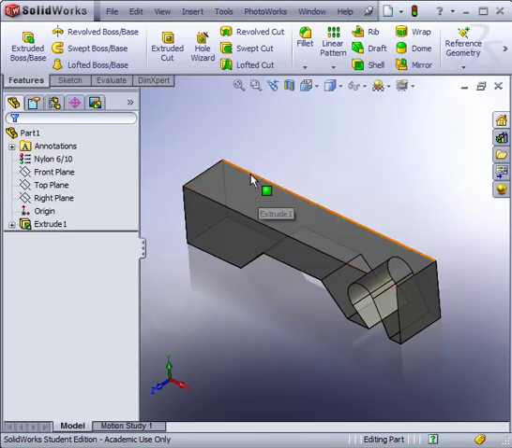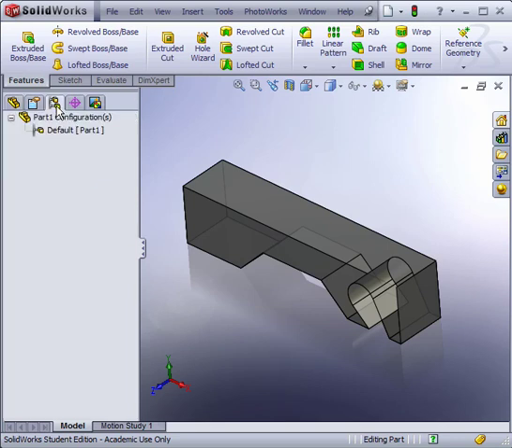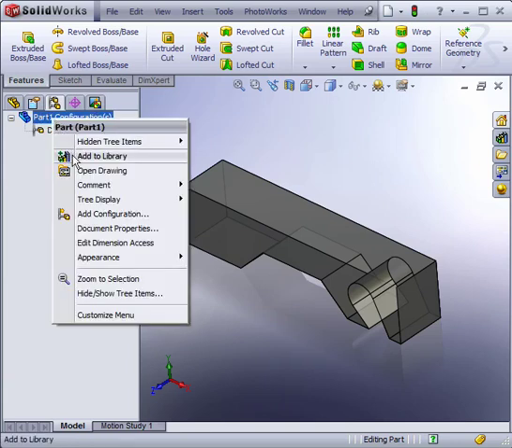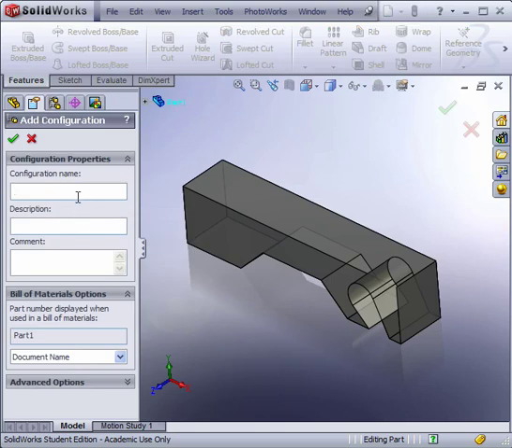So here's a little trick on what we can do. We could add a configuration. Configurations are similar to other systems. They call them family of parts, and they're variations of a part inside the same part file. And we can find this on this little tab here. If we click on it, you'll see configurations. There's a default. Let's right click on that, and we could add a configuration, and we could give it a name. We'll call this one FEA. That's the current one we're in.